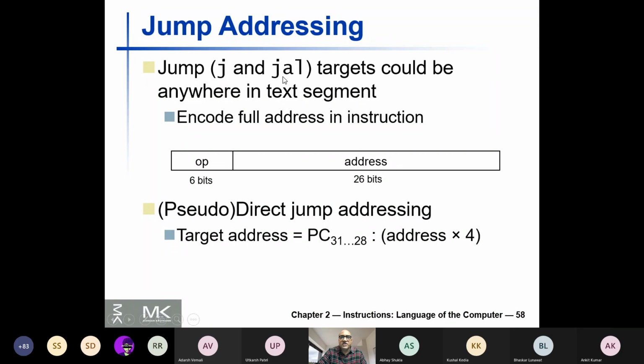There is another instruction similar to this one, which is JAL, jump and link. This instruction is used in case of calling procedures or functions. Sometimes we are calling functions that may not be in the same program. That means the user may call a function that is available in some library, right?